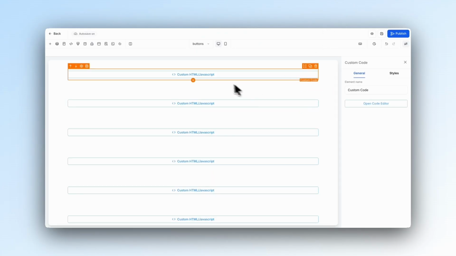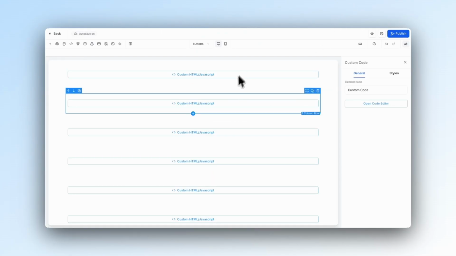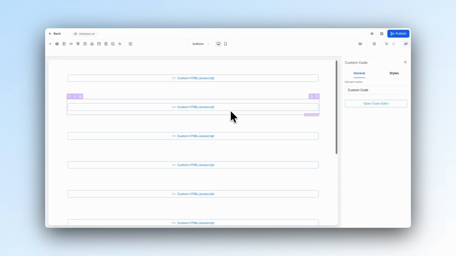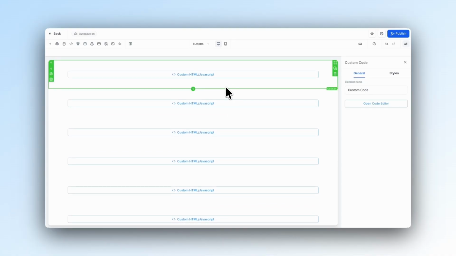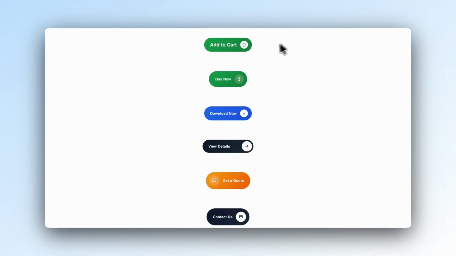So let's hop into the Go High Level website builder, and as you can see, all these buttons are fully custom coded. And the first one is a very nice add to cart button with a really cool animation, and also the SVG in here is really cool and has a nice and eye-catching animation.